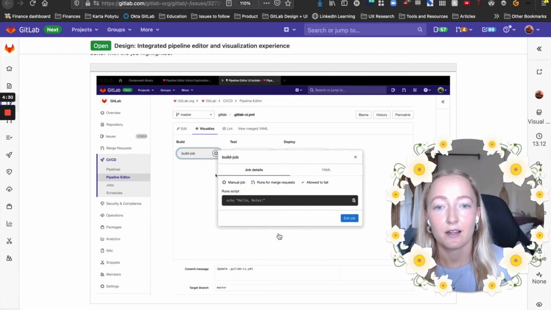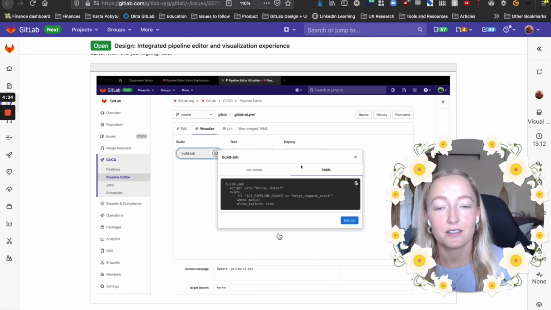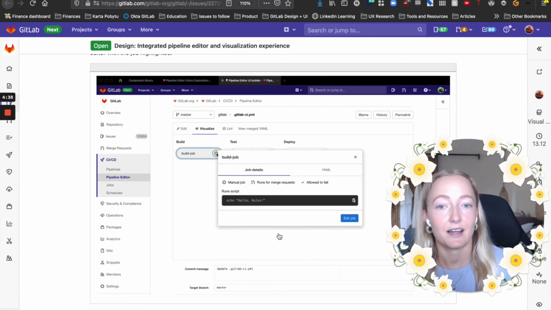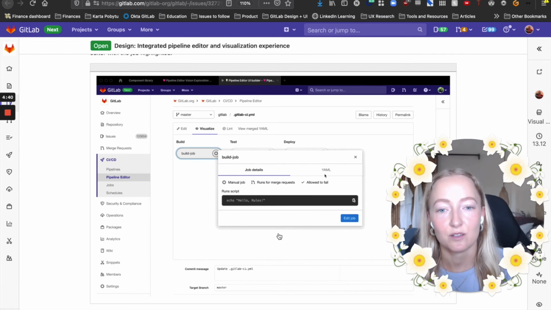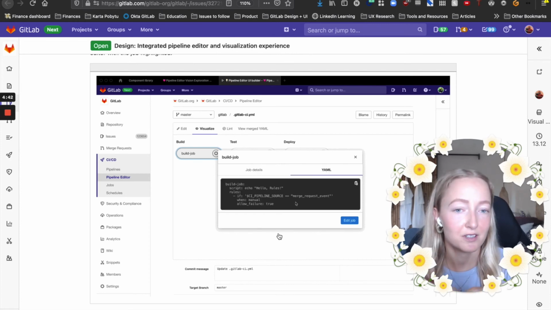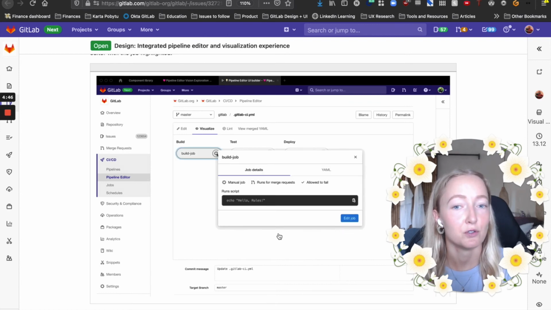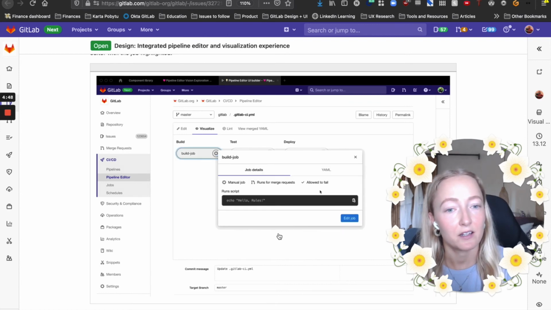And then you can go to edit that specific job in the YAML, which makes it easier for you to learn CI/CD YAML syntax, because now you can make the connection between, okay, this job is allowed to fail, and this is what it looks like in YAML. So it's easier for you to go and actually edit the code.